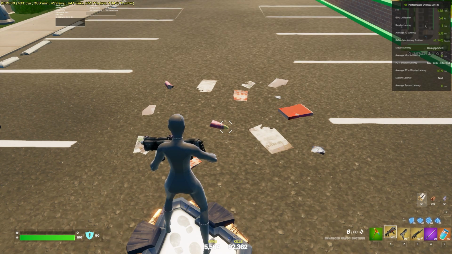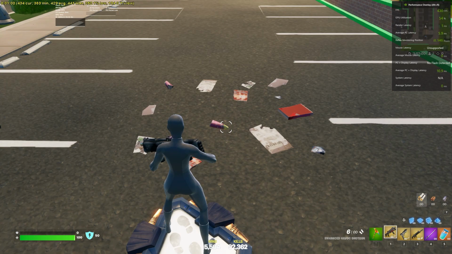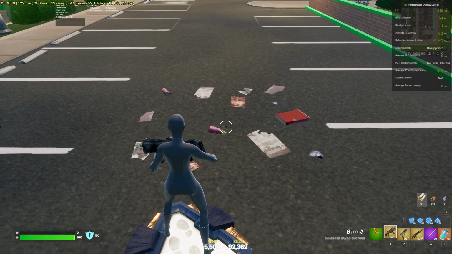So, in conclusion, we've benchmarked latency and we've benchmarked FPS. Latency is a tiny bit better with the FSO off, and a tiny bit better 1% lows with it off as well. So I think I'm going to keep it off. I'm going to keep it off.